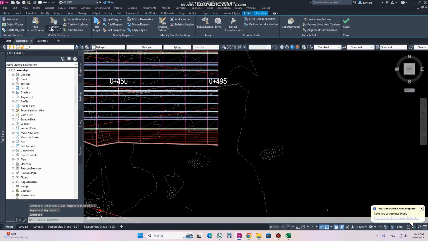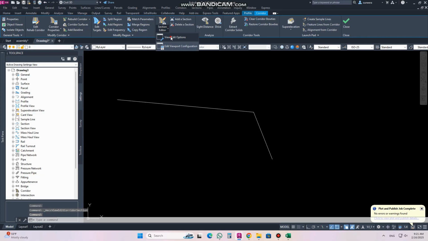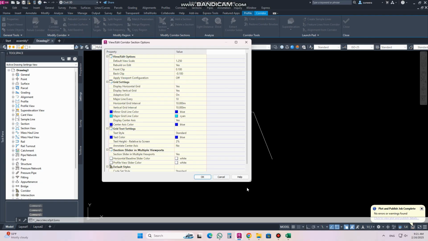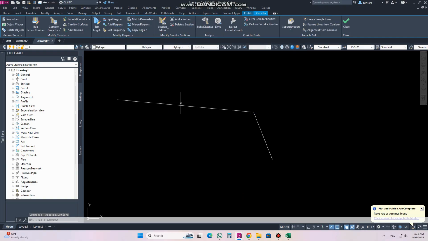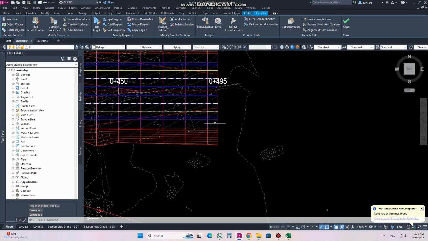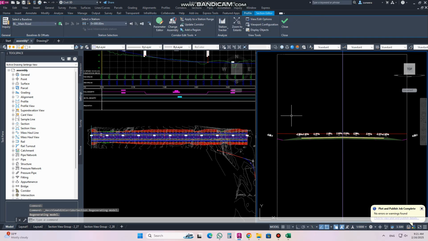I said there is no current corridor here, so I will go to view edit option. Okay, from here you can control the horizontal scale, vertical scale, the grid, the text highlighted, and many things you can control here, and then you should save this file, and when you open a new drawing, it will behave like what you saved before.